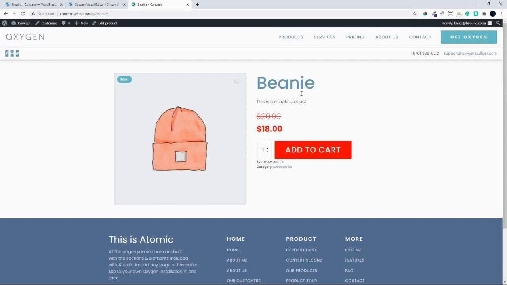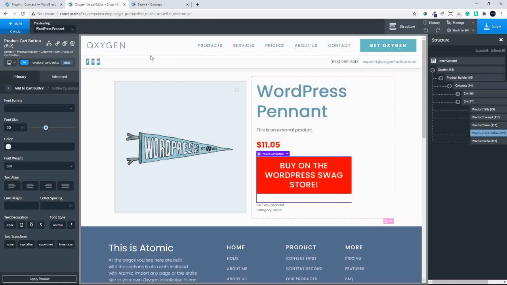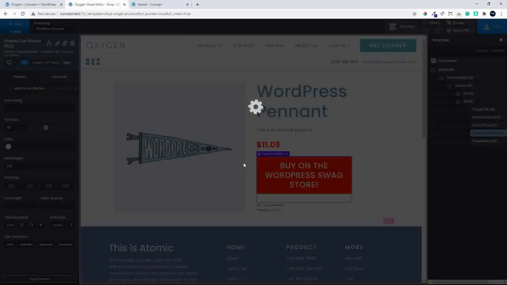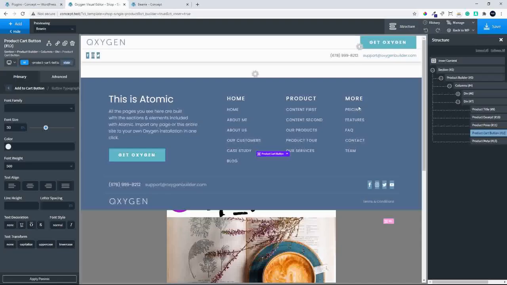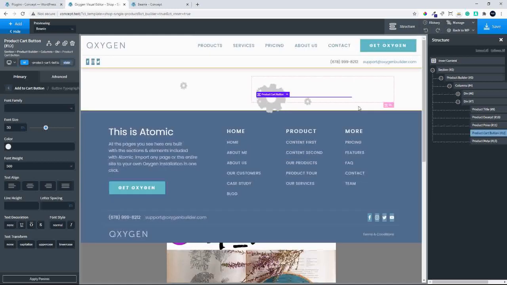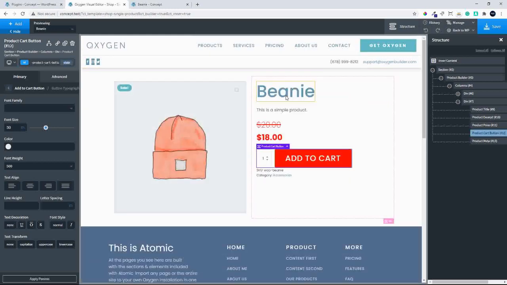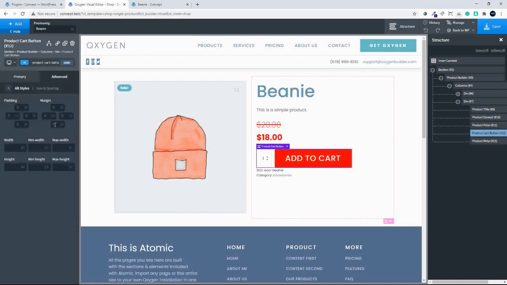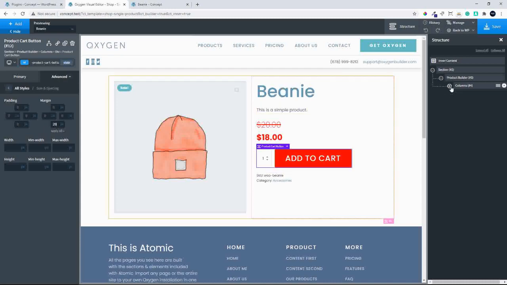Right, so you'll also see that here I'm looking at the beanie product, and in the store here I'm looking at the WordPress pennant. If I want to change that, simply head over to that search bar, type beanie, and you'll see that the product information gets updated, and there I have the beanie page for me to take a look at. Check that the formatting is right, and that's it.